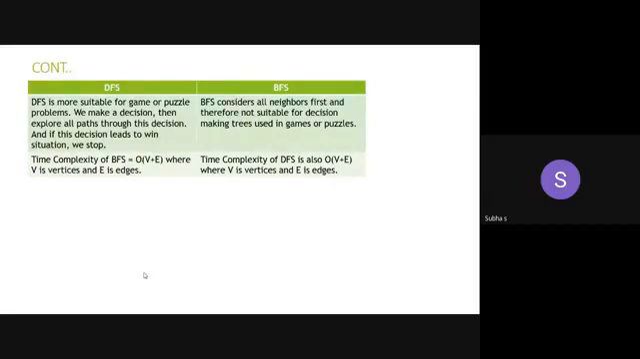BFS considers all the neighbors only, so it is not suitable for decision making. But it can be used in any puzzles, though it's not used for decision making trees. Decision making means you can go with the DFS. You can remember those words: DFS for decision making. At a particular decision, it can lead to either a win situation, and then you can stop the process.